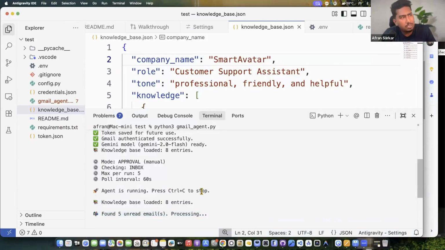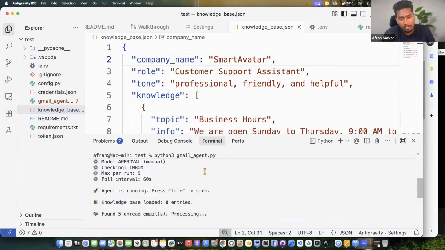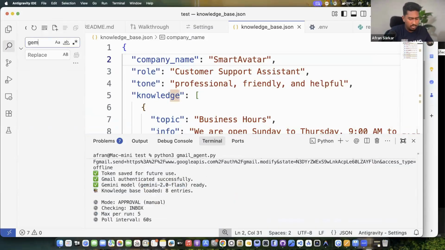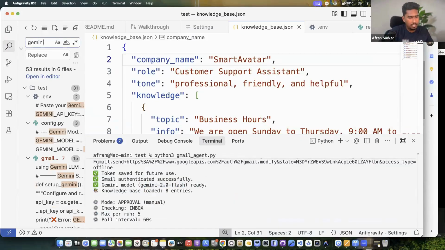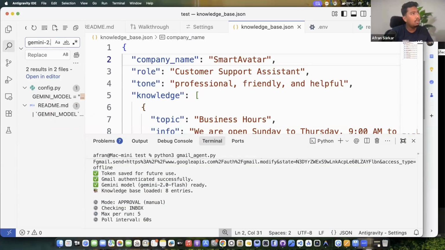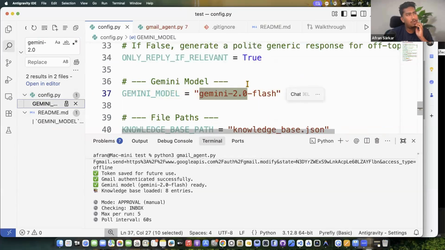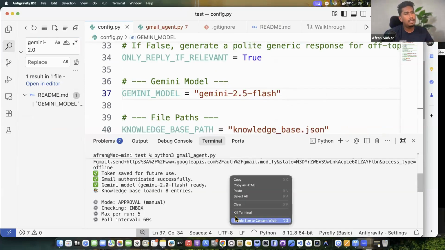I'm pretty sure it will not be able to reply right now because it's using Gemini 2.0 Flash, and this model is now discontinued by Google. So we have to update the model. Let's find the model first, Gemini 2.0. In config.py, it has the model Gemini 2.0. It will not work because it's discontinued by Google. So just change it to 2.5 Flash, and let's kill the terminal.